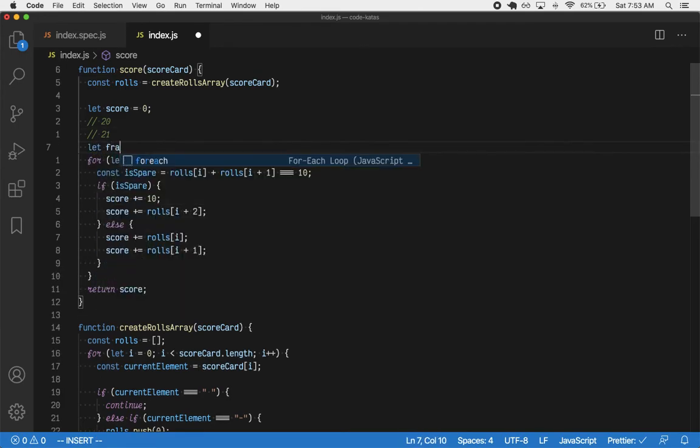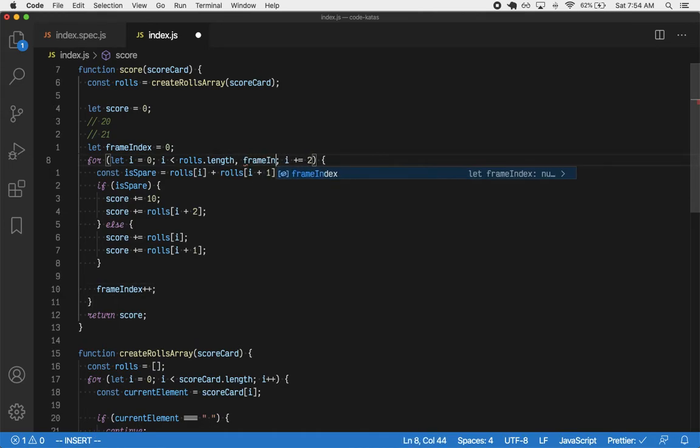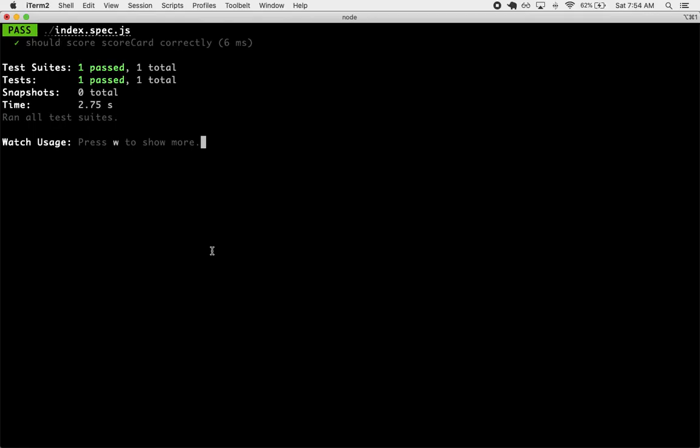We want to keep track of frame index. We want to increment it, and we want to break out of it on frame index. So this says we're only going to play 10 frames. That works.